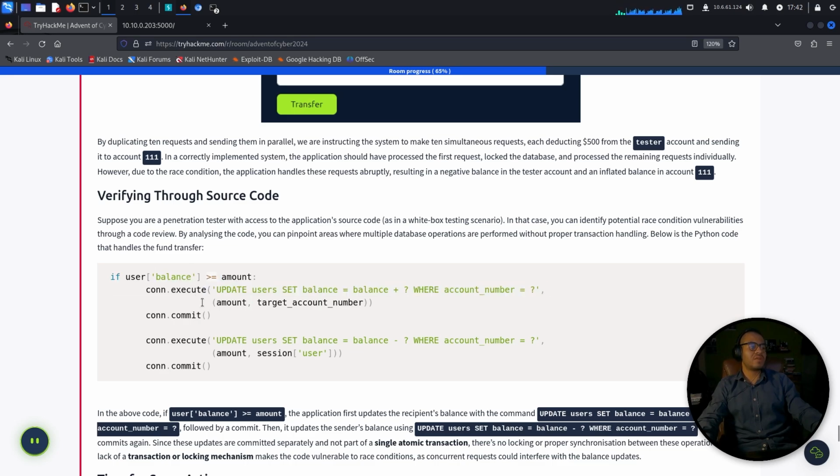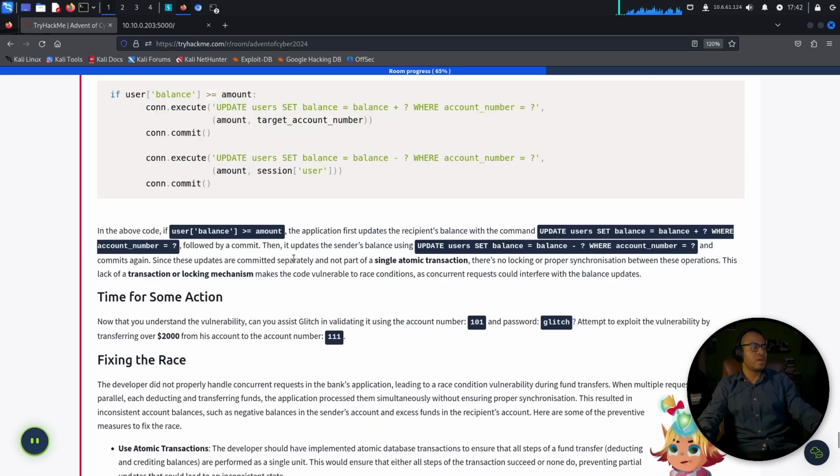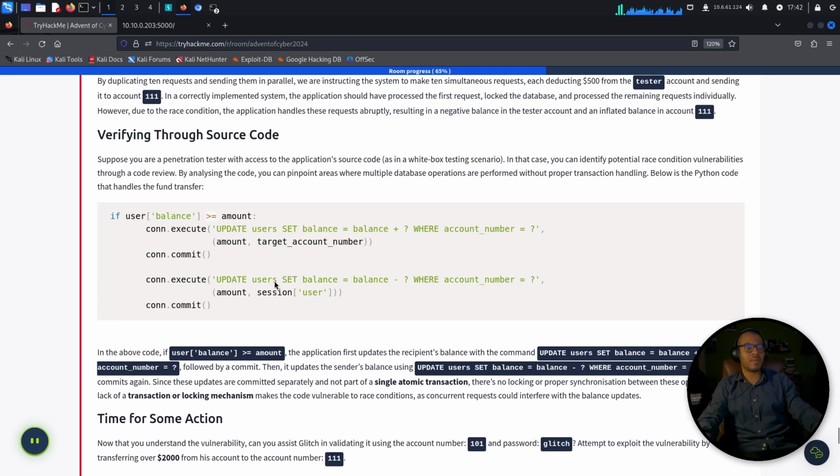So if user balance is bigger than the amount, execute update user set balance plus where account number is the particular account number, right? So you're passing in the amount and then the target account number. Then commit, then execute update user set balance where account number is the session user's account number, right? So in the above code, if user balance is bigger than the amount, the application first updates the recipient's balance with the command update user set balance equal balance plus, where account number is the one that they provided, followed by a commit. Then it updates the sender's balance using update user, and commits again.